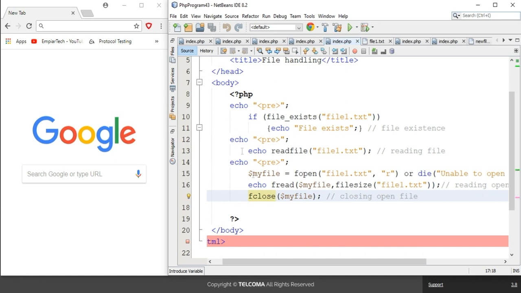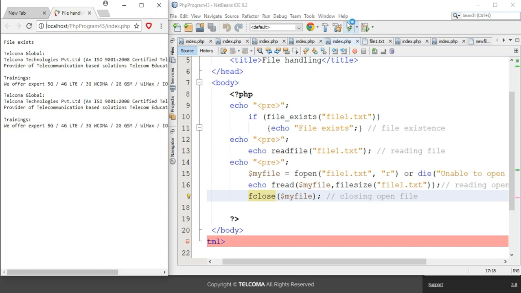So let's see how it will be shown in the browser. For that you have to go to run project. So here you can see that first of all it's showing the result, that is file exists. This result is for this if statement, and as this file1 exists in this program, that's why it's showing that the file exists.